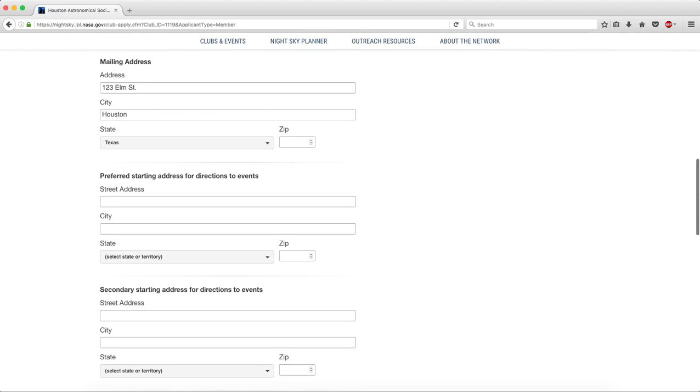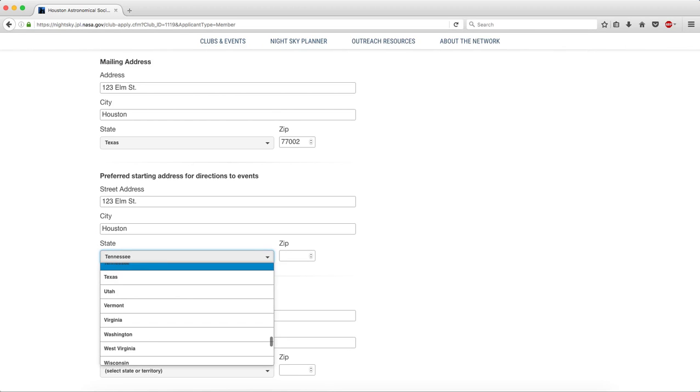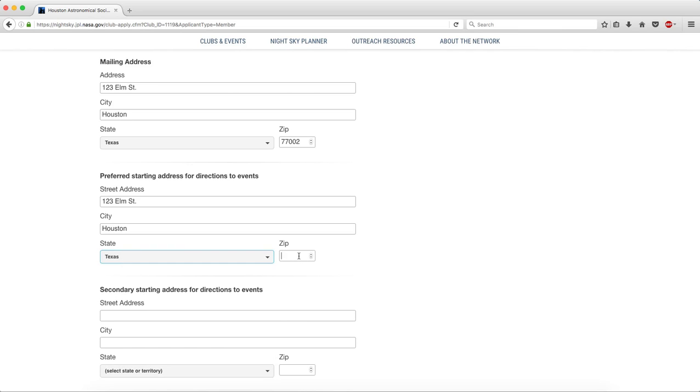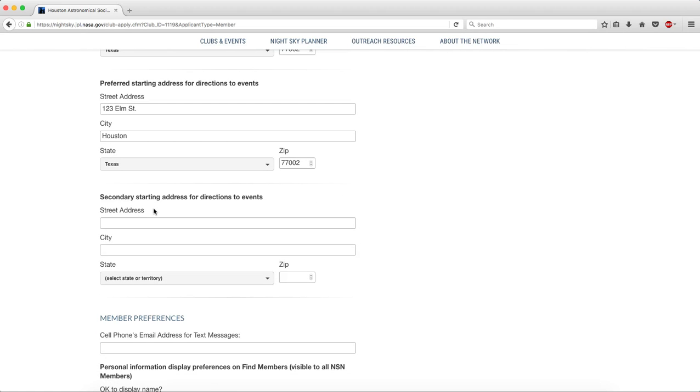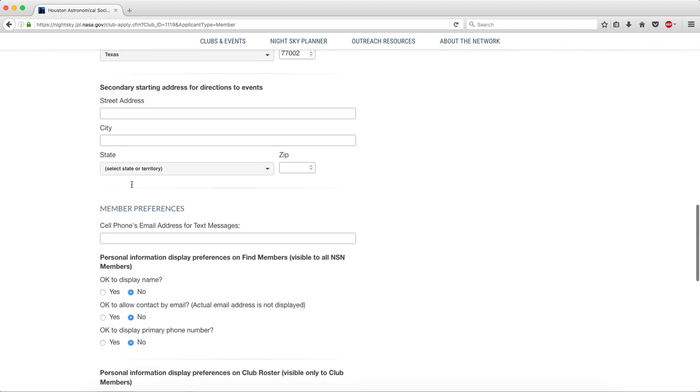So I'm entering my address here. And additionally, you can put a preferred starting address for directions to events. Now, this may not necessarily match the address that you put above. If you know that more often than not, you're going to be coming from work to these outreach events, you can enter your work address here so that it will then start to map your directions based on that particular work address. So again, I'll fill this out. If you want to set up a secondary starting address, let's say you want to use home or work for the secondary starting address, you can enter that in here as well.